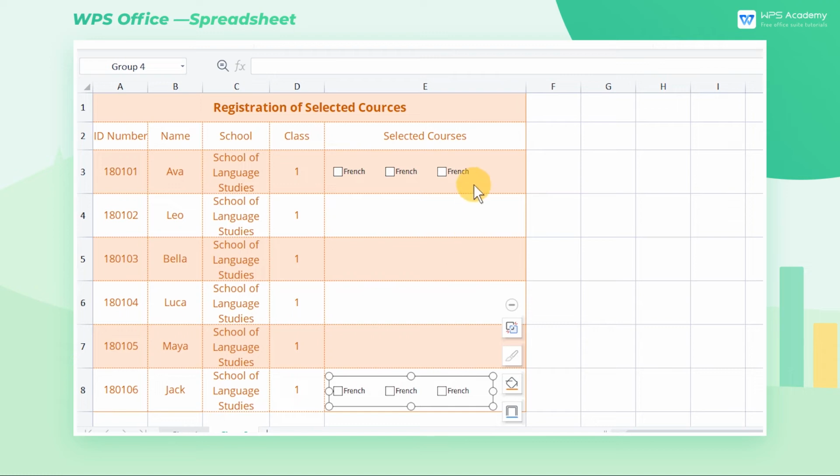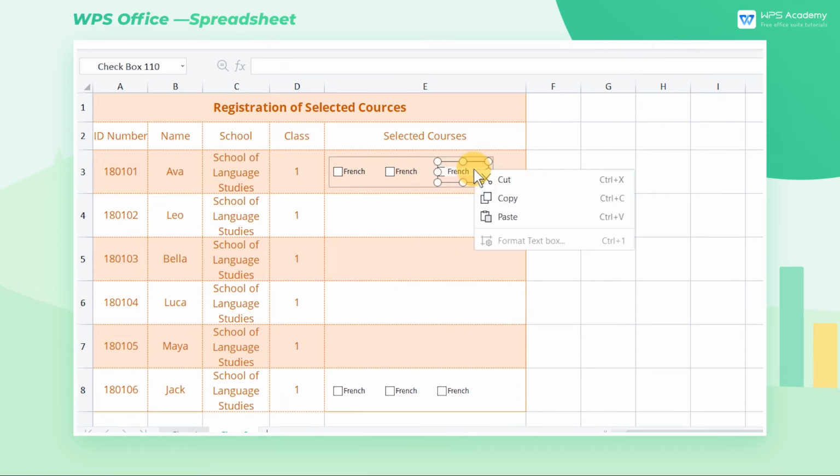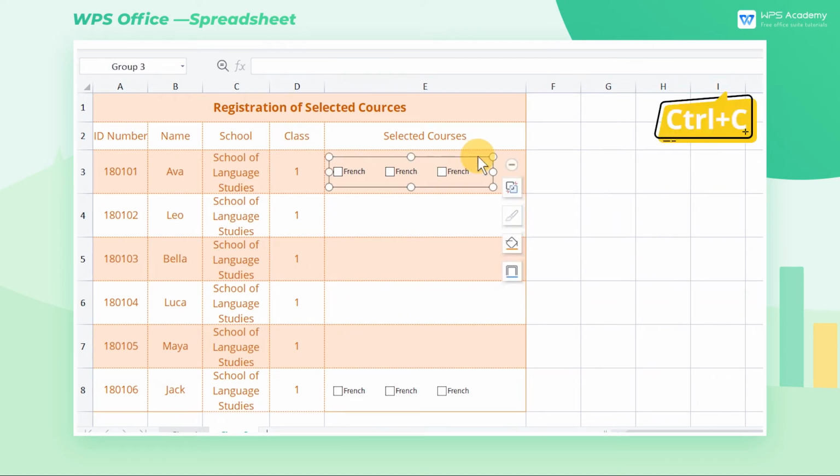Step 2. The table with 6 rows needs 6 groups of checkboxes. We select the checkboxes in cell E3 again and press Ctrl+C and Ctrl+V to get 4 copies.